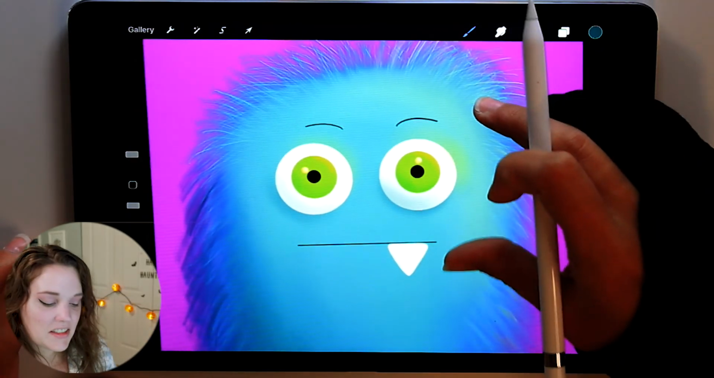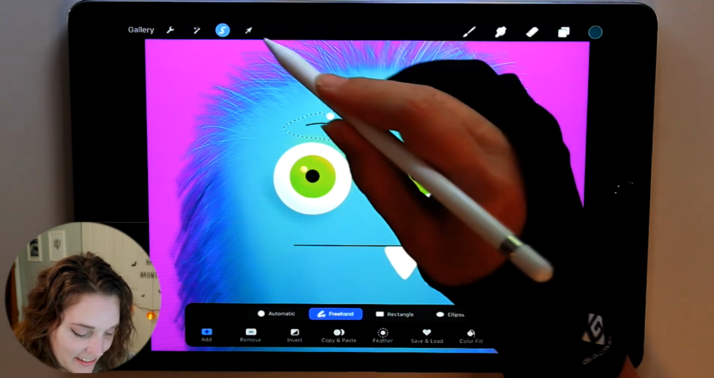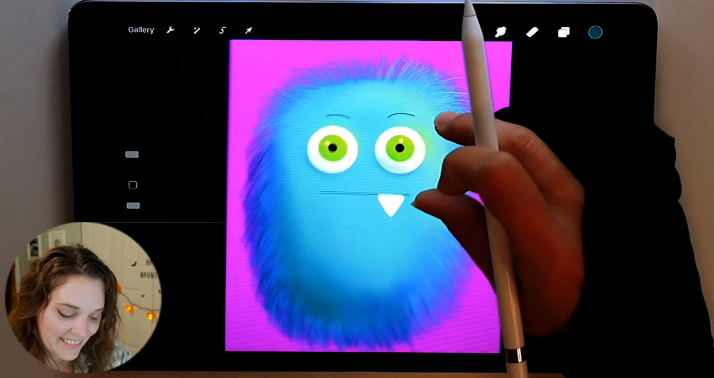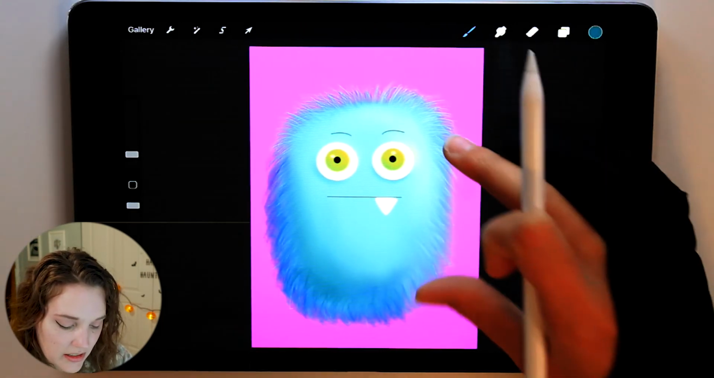There we go. He kind of looks confused. I like that. What do you guys think? It's adorable. All right, I'm gonna move this one down and over. He's like, huh? What's going on? Okay, I'm having too much fun with this. I think that's a really cute little monster. What do you guys think?